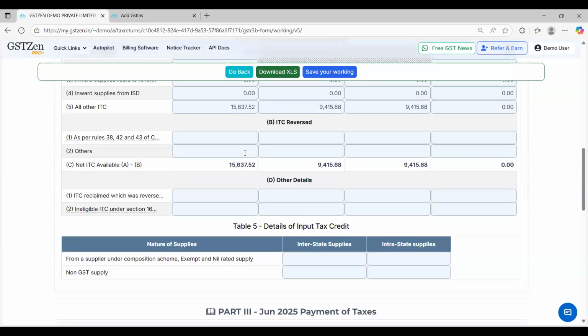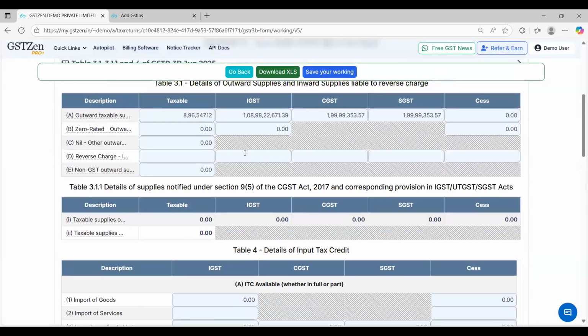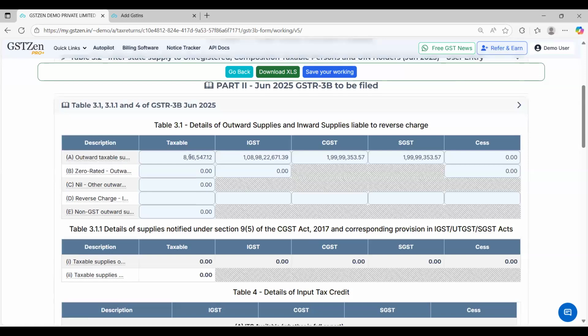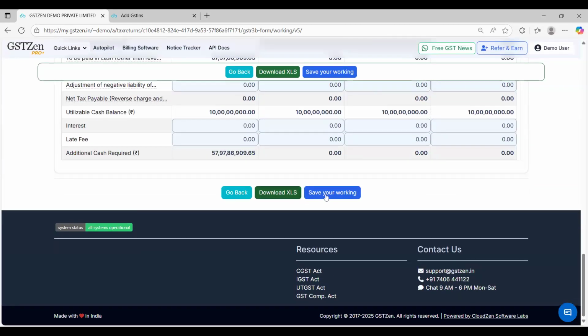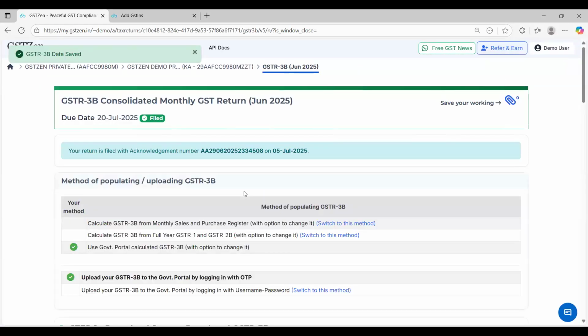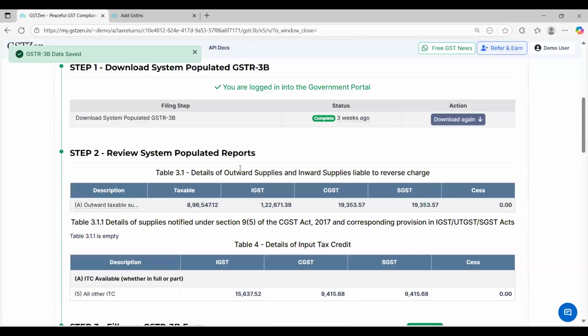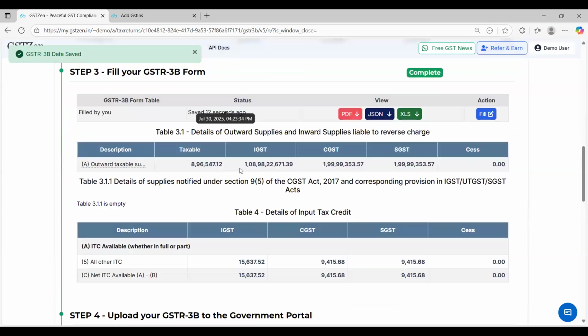You can simply take a look, and if you want to edit any of the figures, you can click on these boxes. These are editable columns. You can make the changes and hit this save your working. It will give you the notification on the left hand side, like the return data saved in your GSTZen. You will click on this go back. It will take you to the return filing page. With this, we have done step 3.